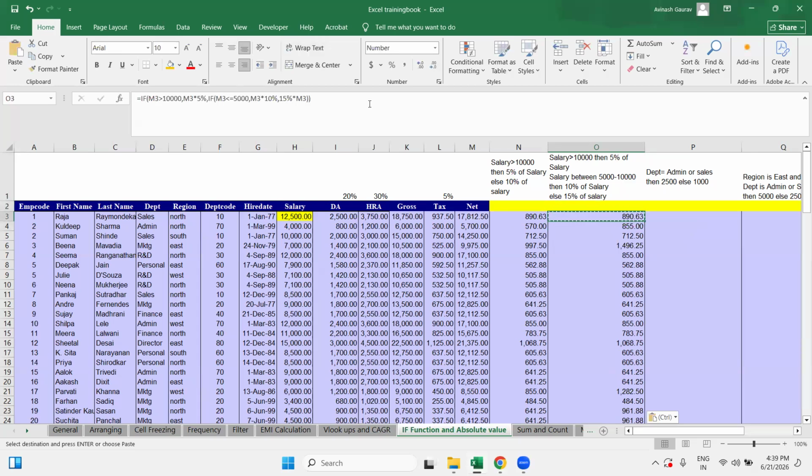Are you getting this, guys? So how did I implement this? I will again repeat. First of all, guys, salary is greater than 10,000. This condition is implemented here. Now the second condition was the range between 5,000 to 10,000, right?